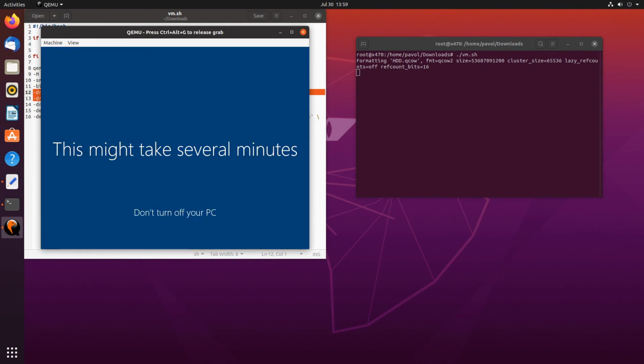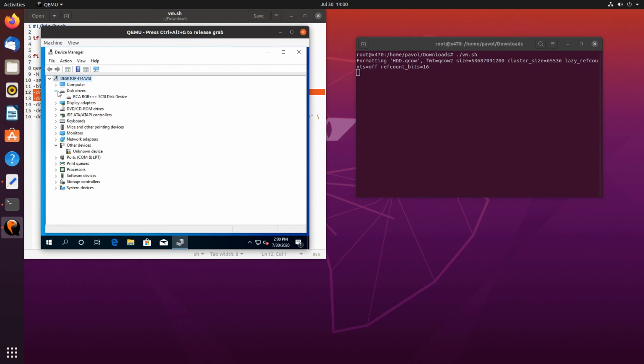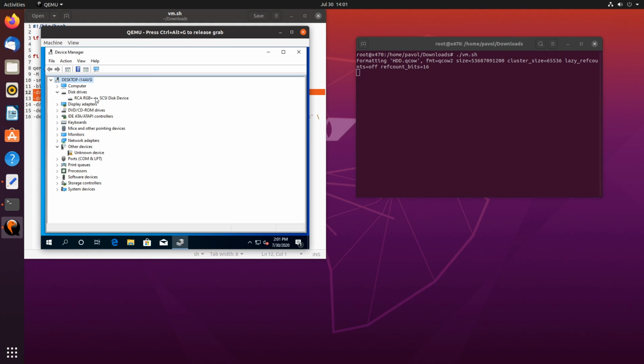Okay, and let's take a look at Device Manager, disk drives, and right here. So the qemu hard drive is gone. RCA RGB+++ is here. So it works. Fairly simple, quick. Hopefully you found this informative and useful.